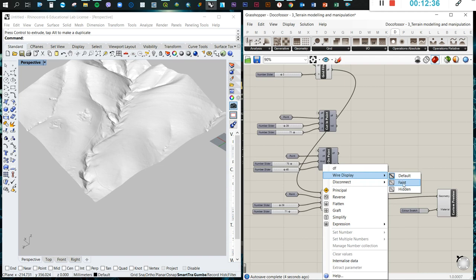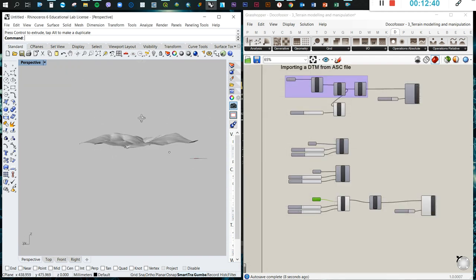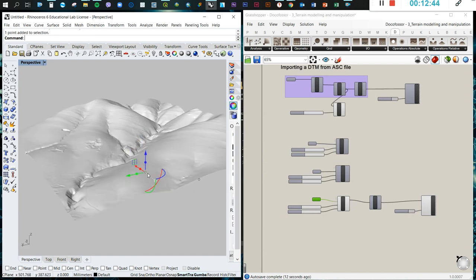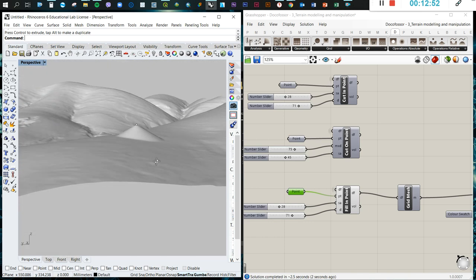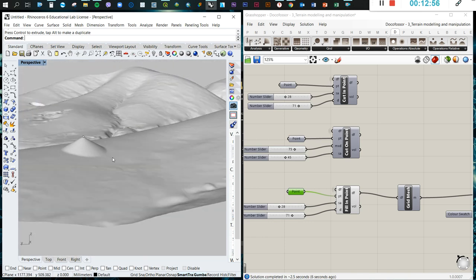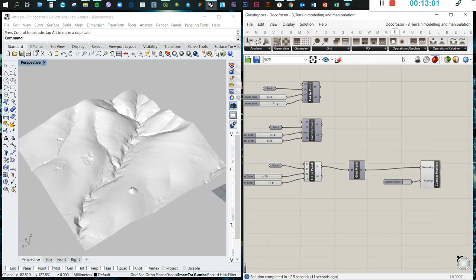So what's going on here? Our point, which is here, is not doing anything because this is a fill operation, so we have to move it up. So now what it's going to do is it's going to appear here. A small hill, let's say.